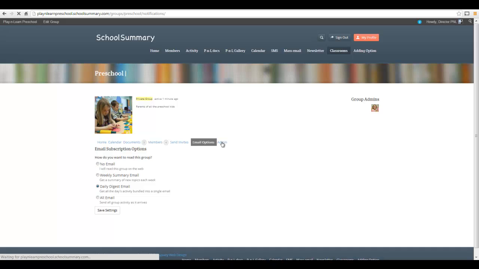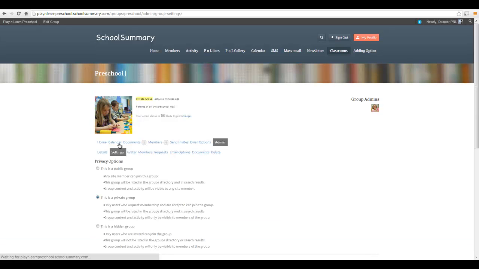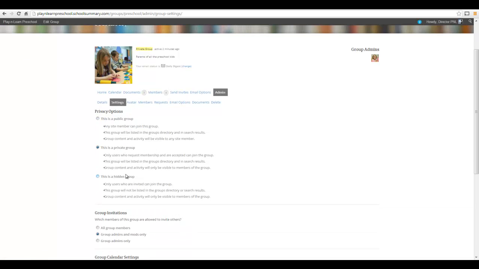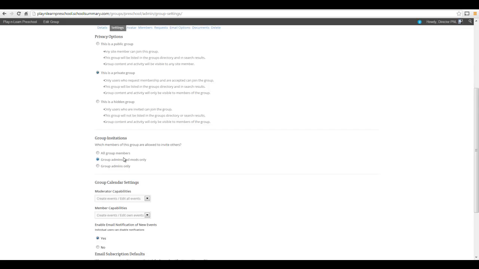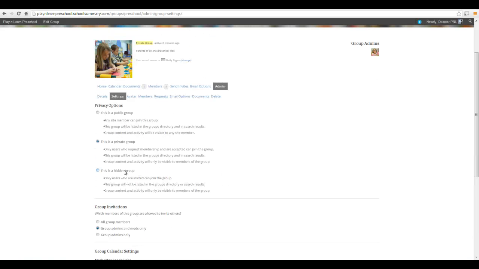Now if you click on the admin, it's going to take you to a different tab which shows several other options for the teacher or the moderator. Here you can change the name of the group or the description of the group, or you can change the settings of the group. If you click on the settings, it's going to show if it's a private group or if this group is accessible to the public, or who can invite group members, what are the capabilities, and email subscriptions.